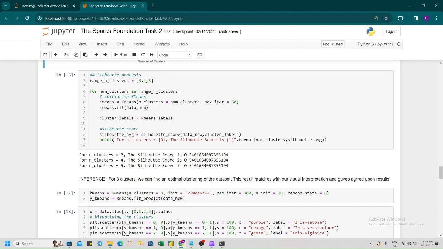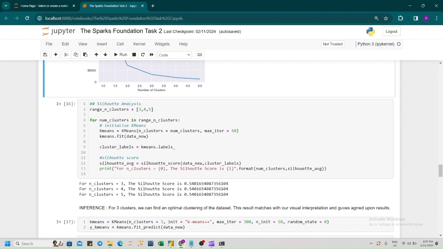Over here we can see that when we run our analysis on our number of clusters, we find that for 3, the silhouette score is 0.58. Before it, it is 0.55. Although the variation is not huge, when we compare this to our previous analysis, we can see that 3 is a very good candidate for the optimal number of clusters in this particular data set. So the inference from this analysis is that if the number of clusters is 3, we can find an optimal clustering of our data set.